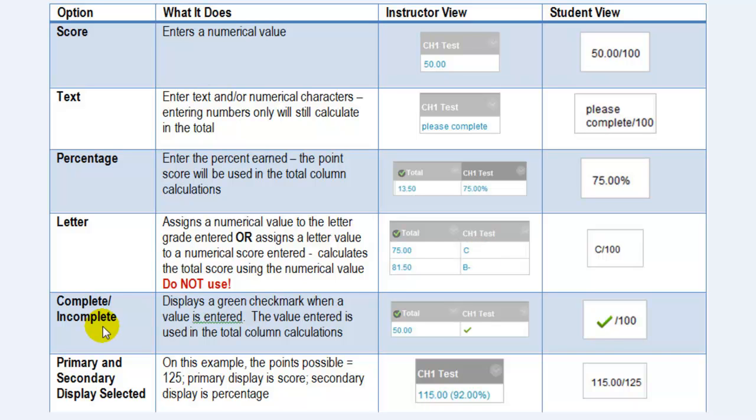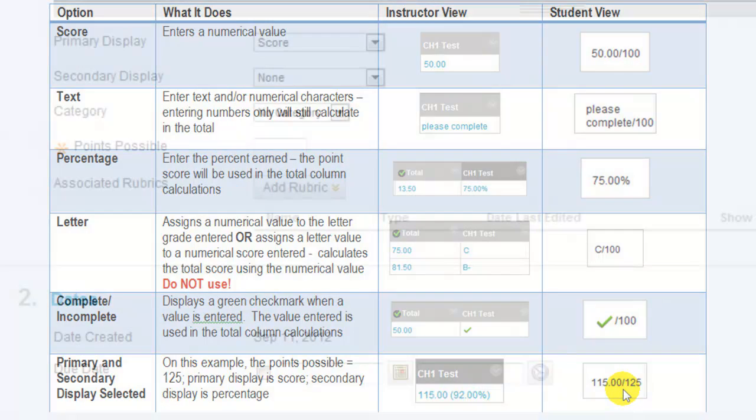If you select the complete/incomplete option, the column displays a green check mark no matter what value you enter. However, the value that you enter is added into the total column. The student sees the check mark and the points possible. This last example shows the primary and secondary displays. In this case, the primary display is set at score and the secondary display is set at percentage. Note that the student only sees the primary display.